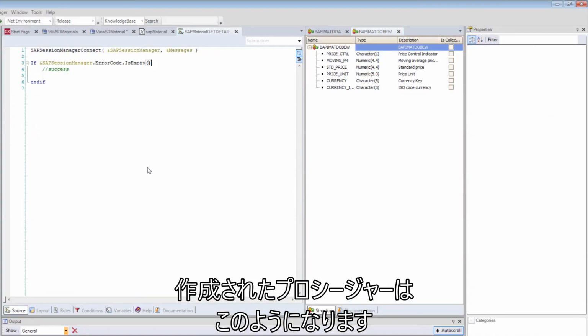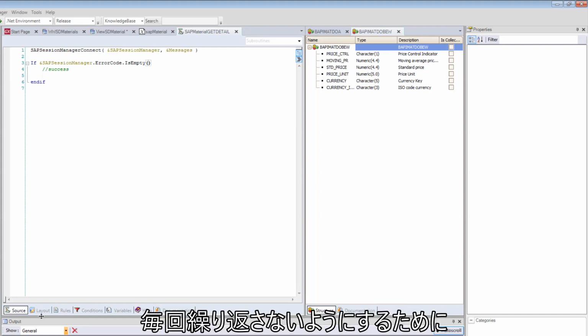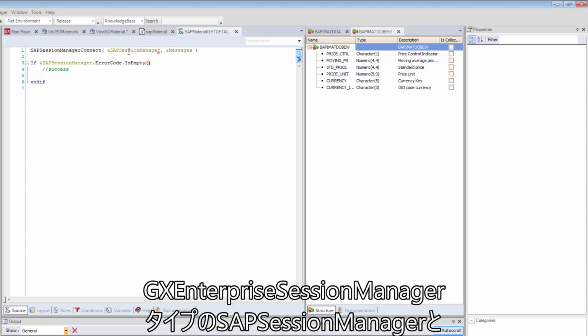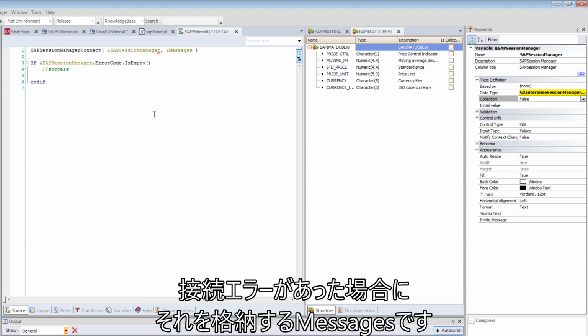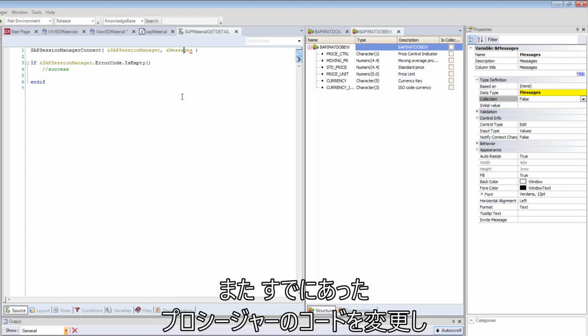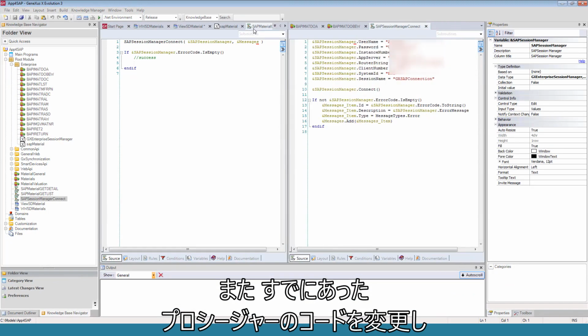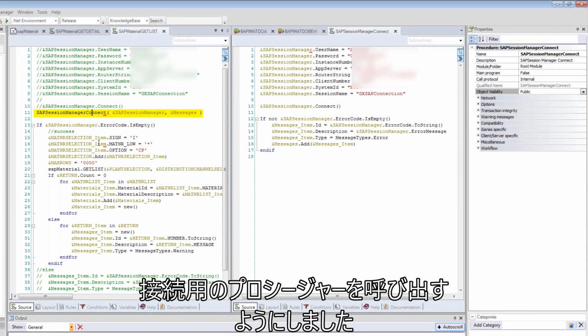Here we show the procedure after it's been created. And if we go to the parameter declaration, in the source, we can see that in order to avoid having to repeat the same code of connection to the SAP ERP every time, we've encapsulated it in another procedure with two output parameters. One variable SAP Session Manager of the GX Enterprise Session Manager object type, and a variable messages that will have the connection error loaded in case it occurs. Consequently, we've also changed the code of the procedure that we already had to now call the connection procedure.